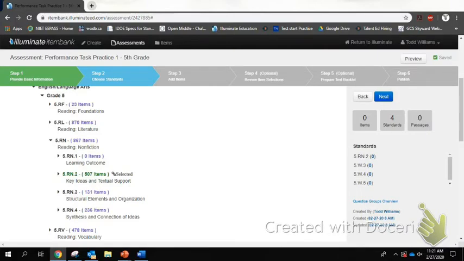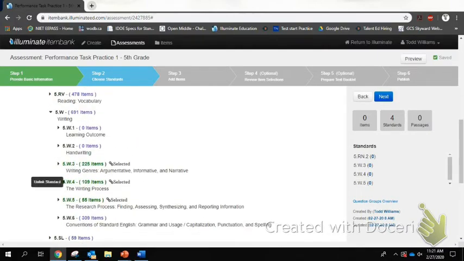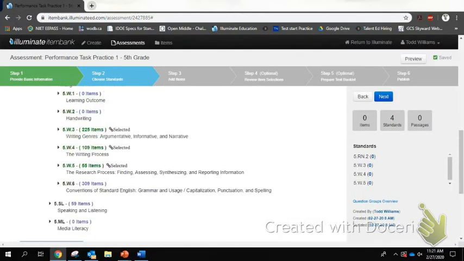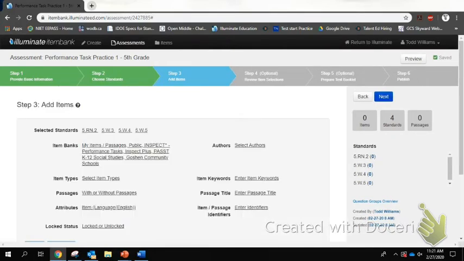And you notice there's 507, 225, 109. That's a lot of items. So I've got enough options now. I'm going to go ahead and click next. So you'll see my standards I chose are up at the top next to selected standards. Okay, you'll see those here.